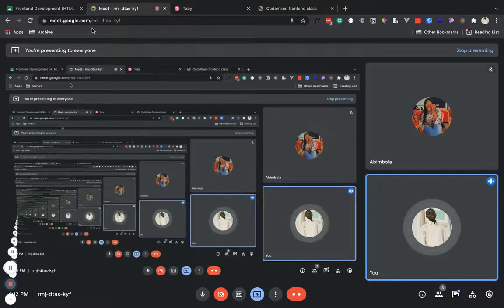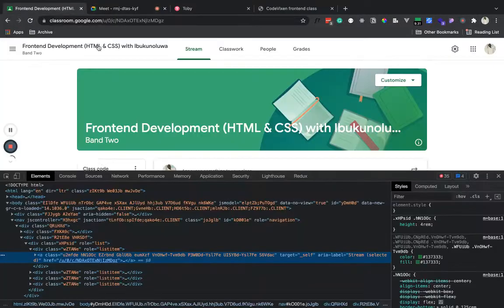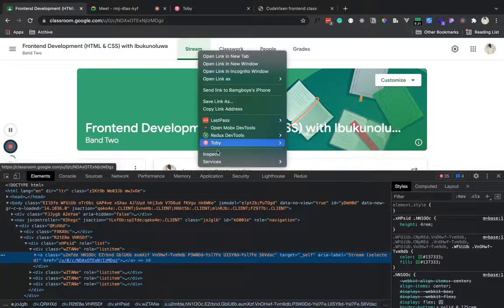So we have the navigation tag. Are you there? Sorry. So we have the navigation tag. This navigation tag is what is being used to create most of our navigation on the page. This tag is regarded as a structural tag.